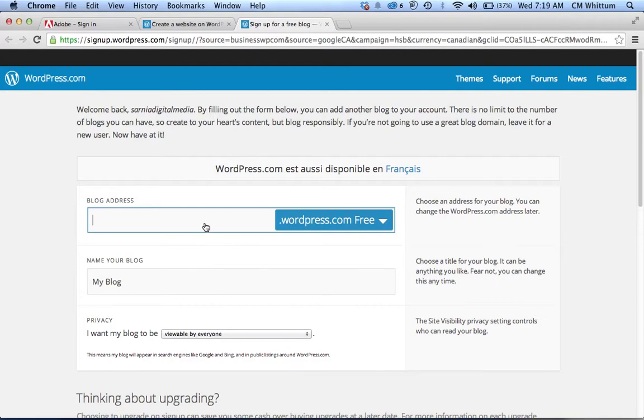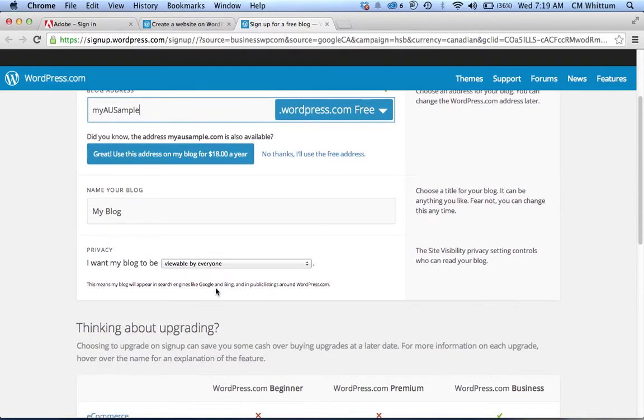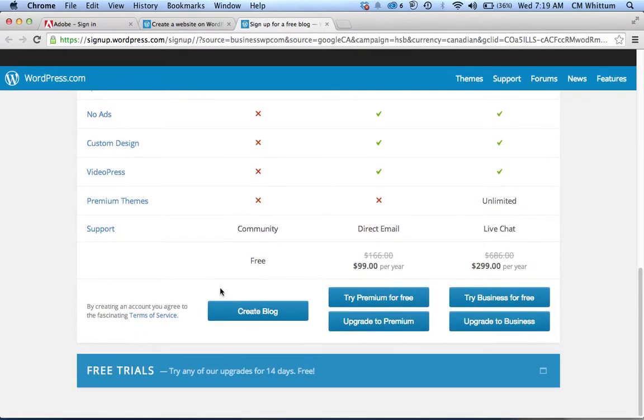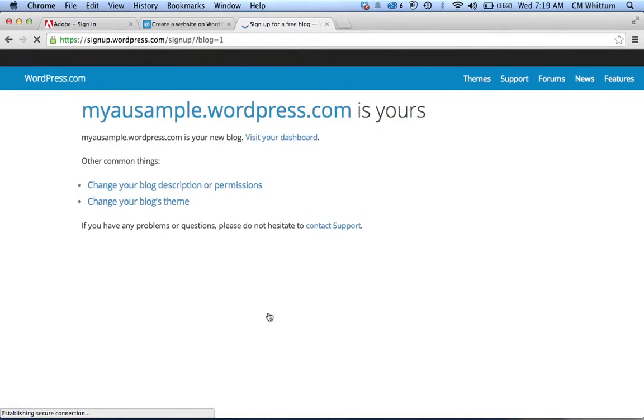So once you're here in your account, you can choose my AU sample. Here's what I'm going to see if it's available, and sure enough, this is available, my AU sample. I then have to scroll to the bottom of the page, click Create Blog, and once you're here, you'll see that this set of options comes up.